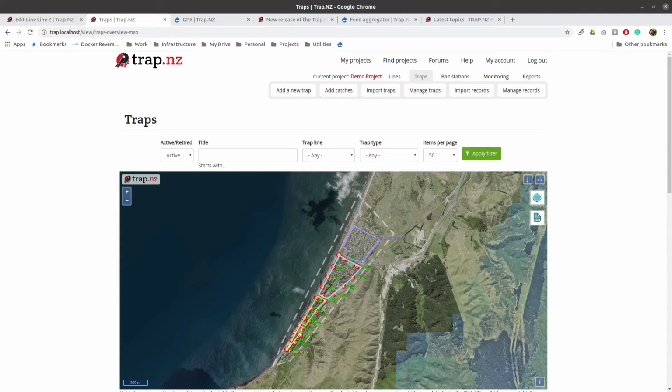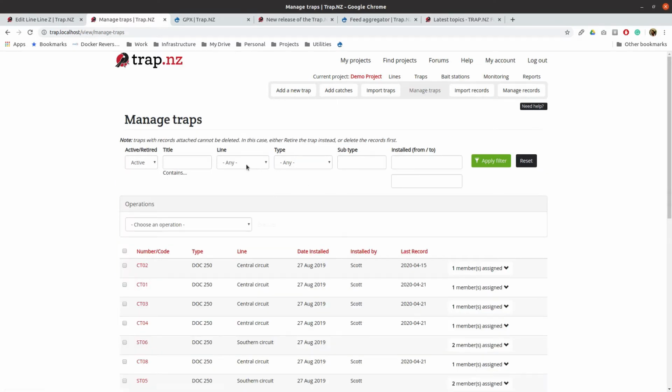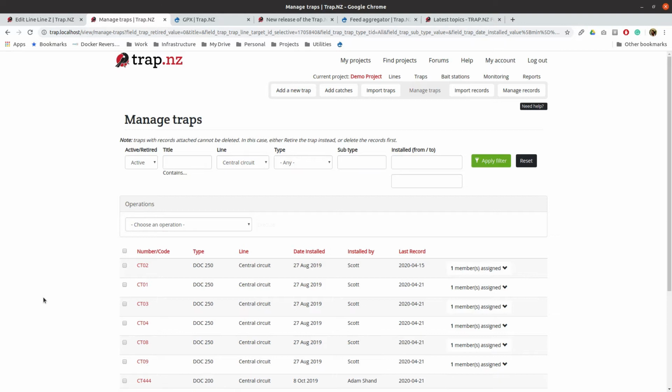A typical use case might be if you've divided the traps in your project up into sets for different people to look after. You can go into the Manage Traps function here and then select traps by line, and then just assign those traps to particular members to look after.